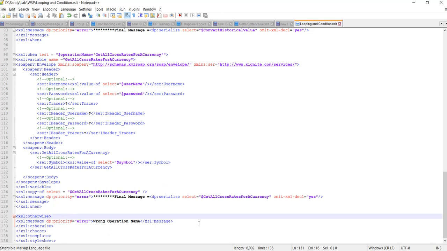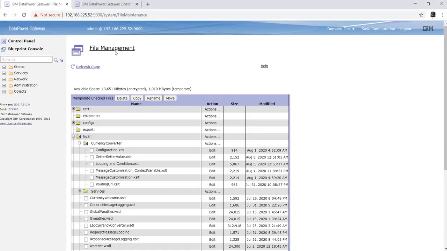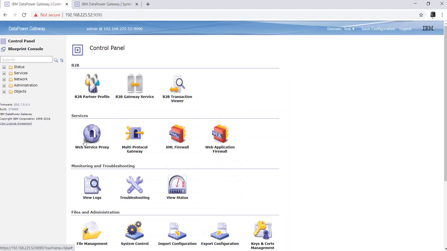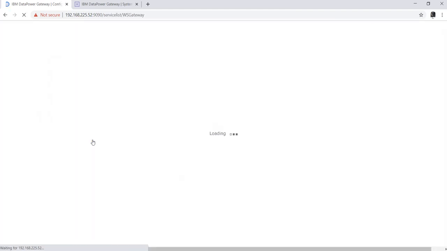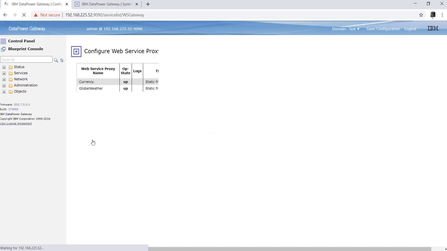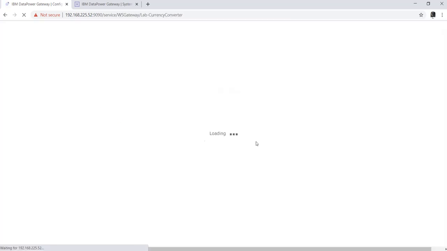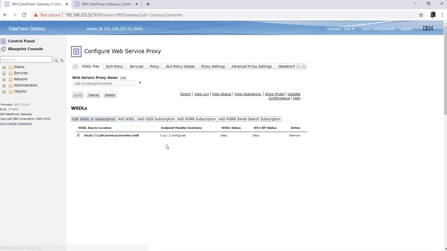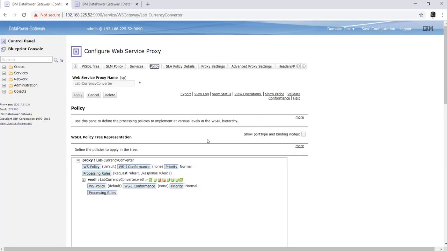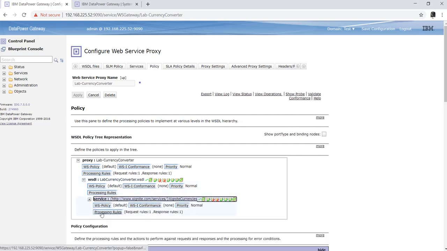So let's go to the web service proxy. I have already uploaded the XSLTs: the getter setter value, and the looping and conditions. Let's go to our web service proxy, go to policy, and here go to the service and processing rule.